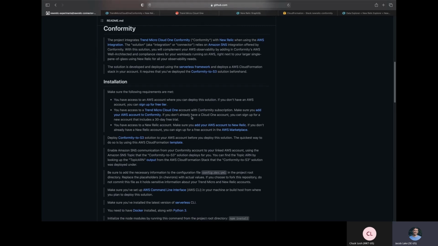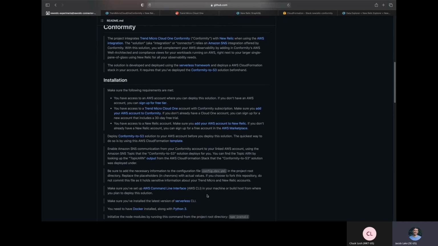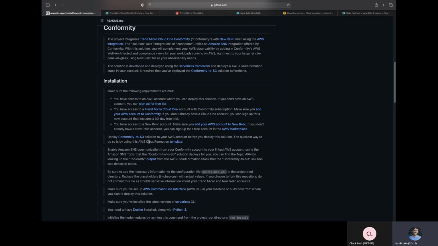Once you have these, you're going to need a couple other prereqs for your actual computer. You're going to need the AWS CLI, the AWS serverless CLI, and then you're also going to need Docker and Python to build the project. If you have all these requirements, we can go ahead and jump into it. I've already done all these.